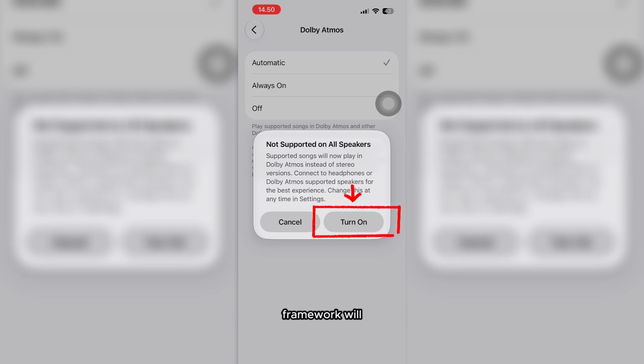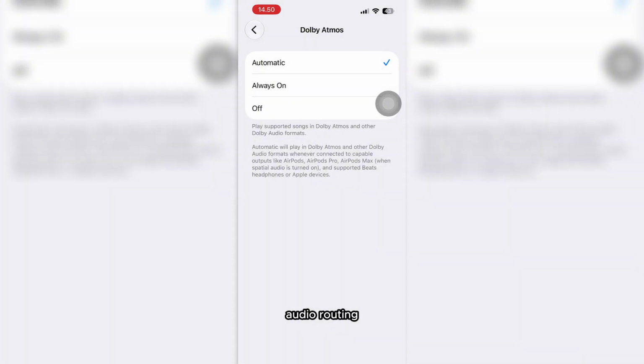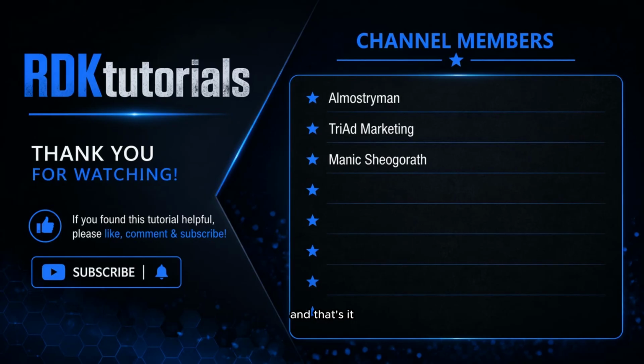The operating system framework will instantly change your audio routing rules, delivering a fully immersive, multi-dimensional soundstage experience in real time. And that's it.